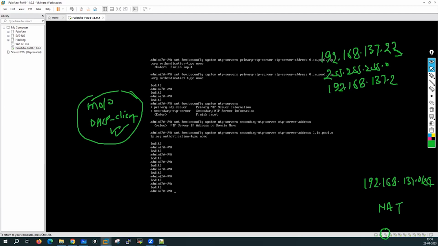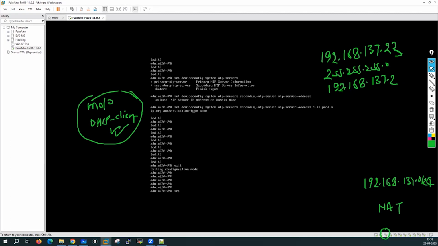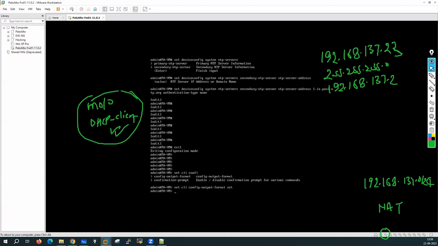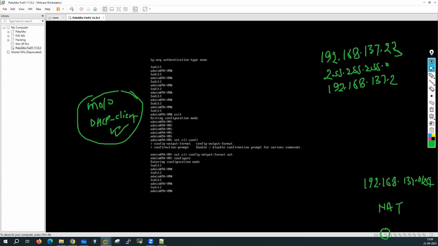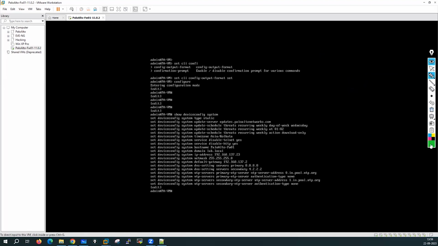So this is how we can configure the NTP details, right? And if you want to see what you have configured, just go one step back by running this exit command. Run here one command like set CLI config output format in set, then type configure again, and you run this command. So device config system. This is the configuration which we did. We have configured the host name, right? You can see the host name detail.